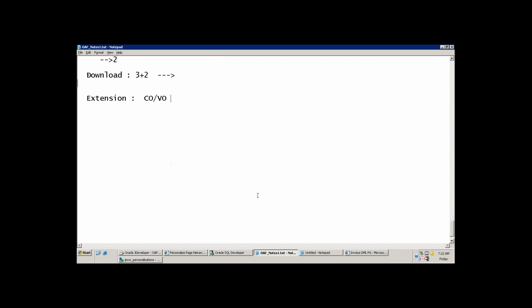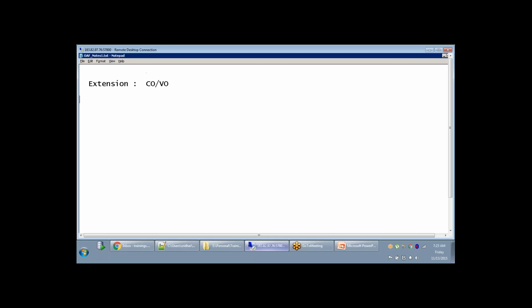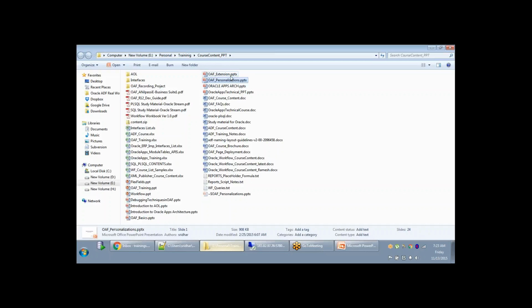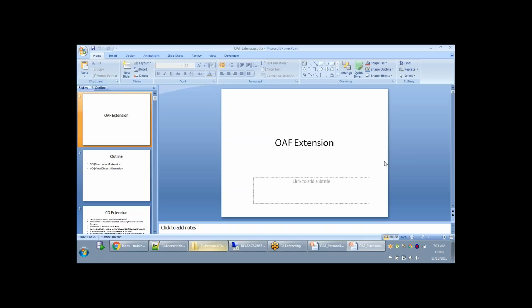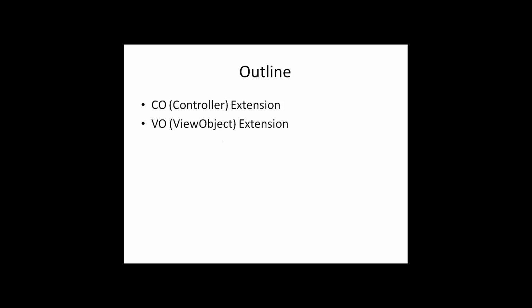Okay, so let me go through my slide now for the extension part. In OAF, we have different types of extensions. I will try to cover the CVO as well as the VO extension. First, let's concentrate on the CVO extension: what is its purpose, in which scenarios we have to use it, and what is the procedure involved in performing it. We will see all these functionalities now.